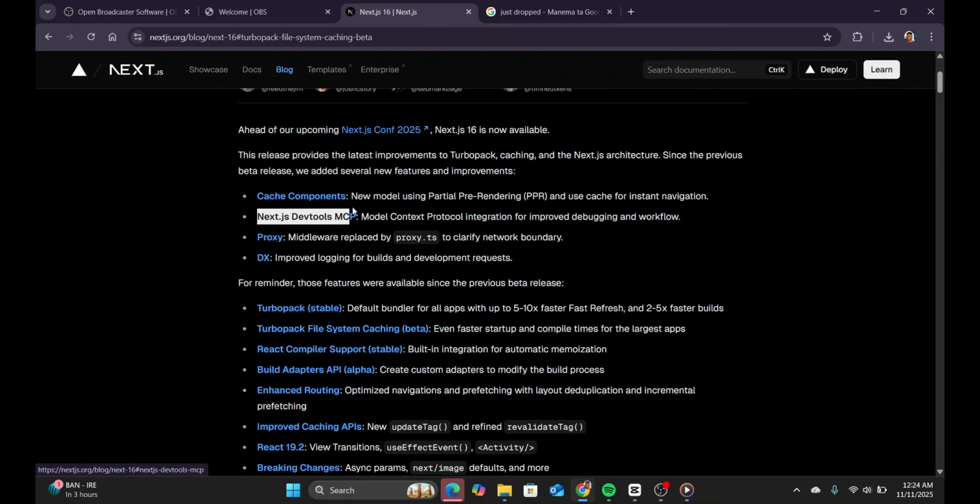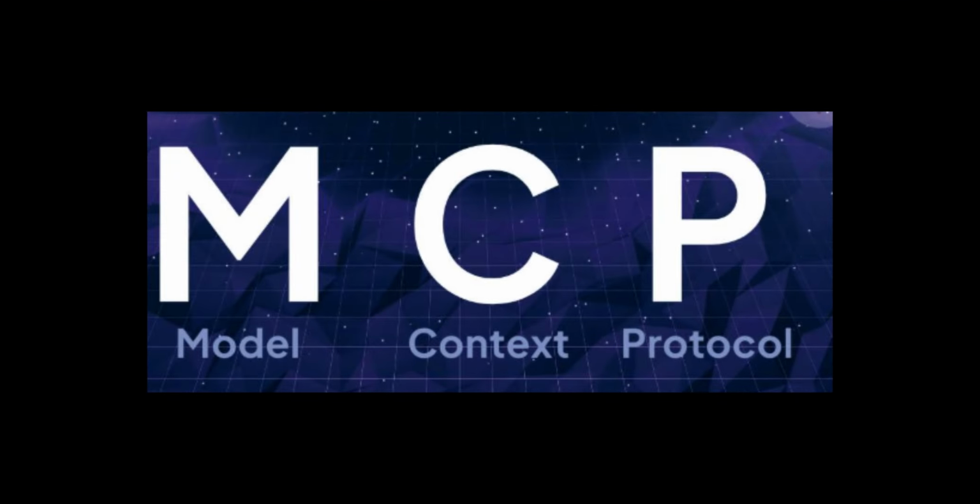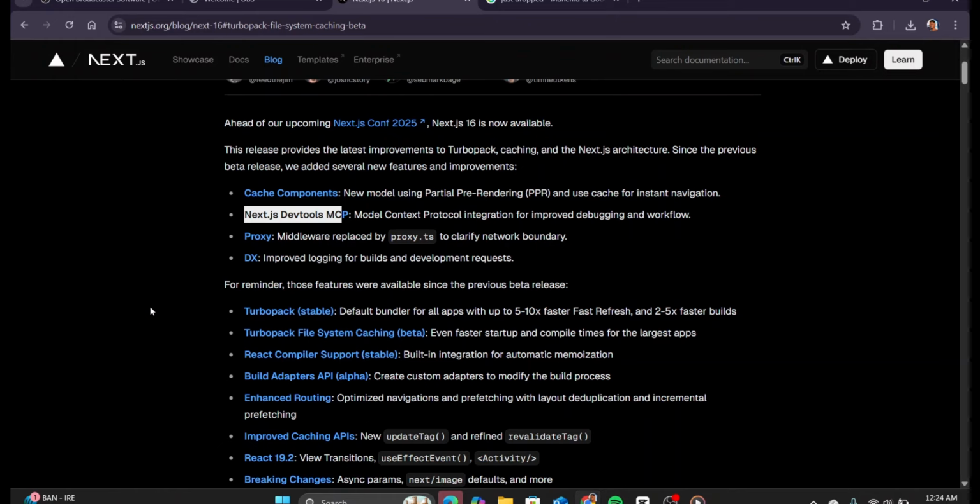Next is the DevTools MCP. It integrates with AI agents using the Model Context Protocol, MCP. Basically, it lets your AI understand your app context, such as routes, logs, stack traces, and even help you debug inside your IDE or terminal. Think of it like ChatGPT, but fully aware of your Next.js project. It can explain why something broke. I think this is going to make debugging so much faster.